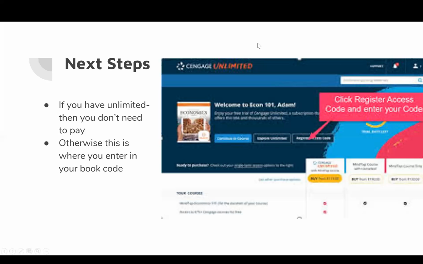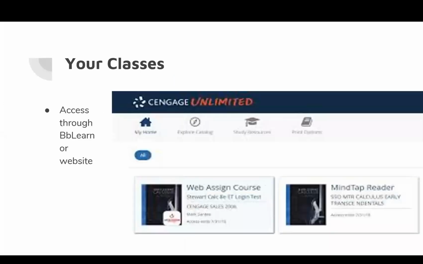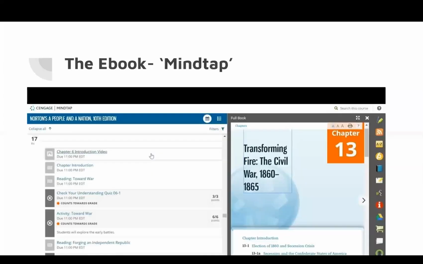You can't see this because it's a kind of fuzzy picture, but it clicks Register Access, and then you enter your code from the bookstore if it's not inclusive access. So for your classes, this will be one of the tabs, similar to how Sapling Plus had tabs. This too is going to have tabs that primarily say things like your course and your reader. You can access this through BBLearn or through the Cengage website. This example is calculus. I do know the calculus classes use Cengage.